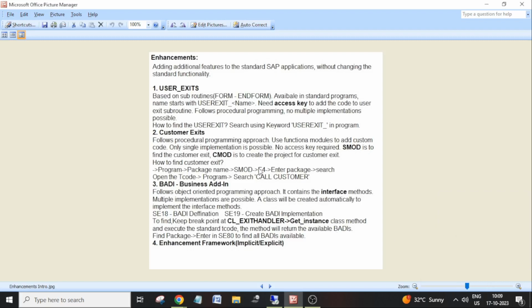Today I'll give you a quick recap on the enhancements. So what is the enhancement in SAP? We are adding additional functionalities to the existing functionality without disturbing the existing functionality. So we are adding new features or new functionality to the standard applications.